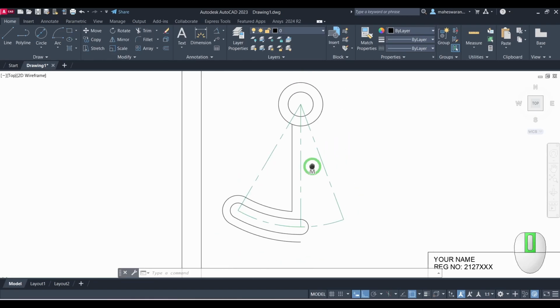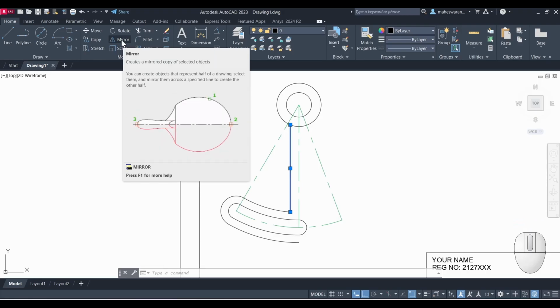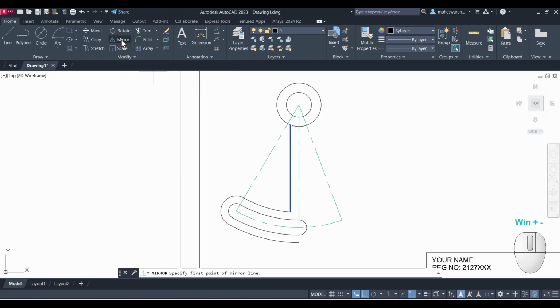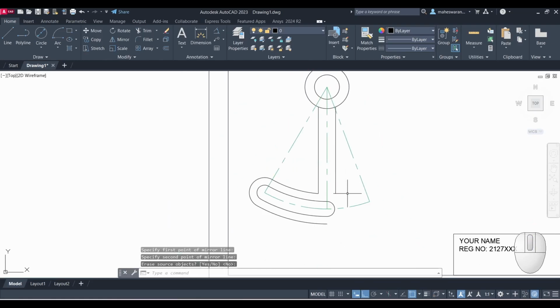One option is I can mirror it. I will select that line. You have an option called mirror. You can see the icon here. Click mirror. It is asking what your mirror line is. The mirror line is this, the center line. Two points you have to specify, first point and second point, and press enter. You can see that the line has been created.